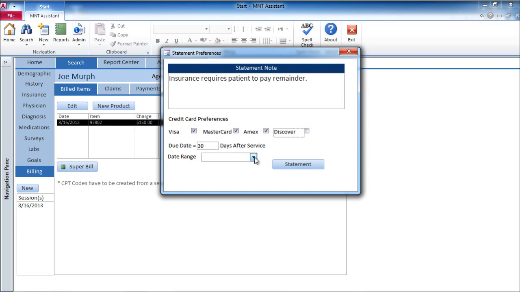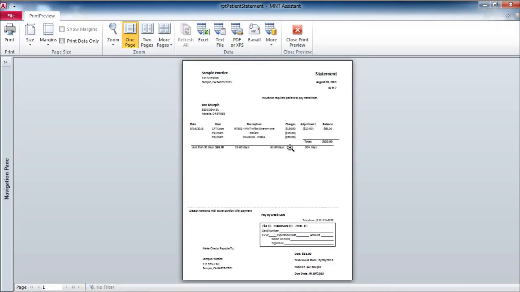And date ranges, if you have tons and tons of billed items, you can only do a certain date range of what you want to bill them for. Let me click Statement. And this will create a statement to mail to the patient, okay?